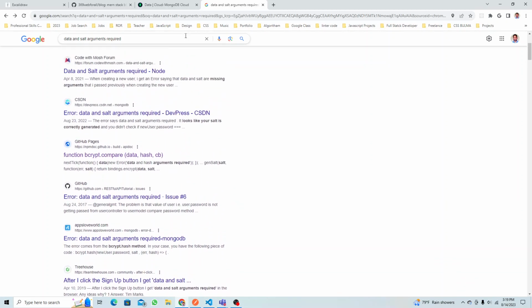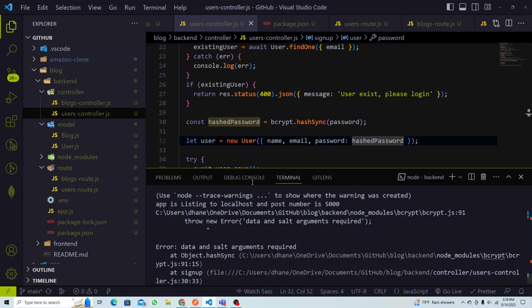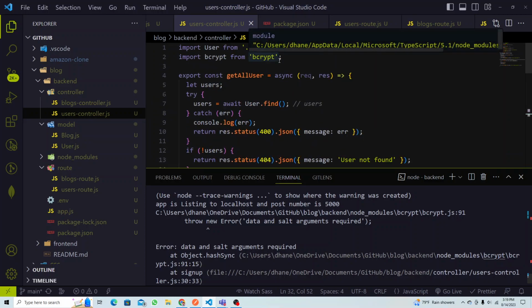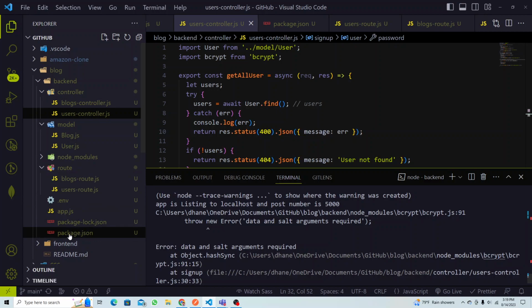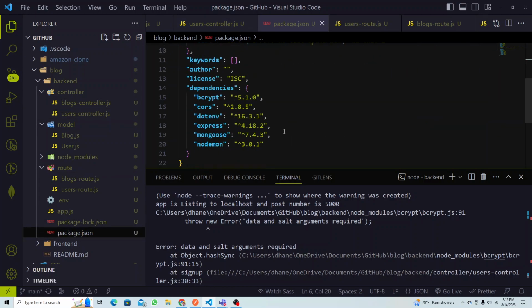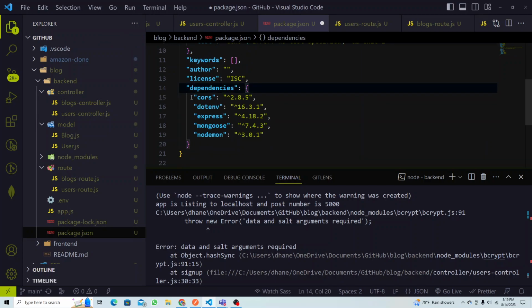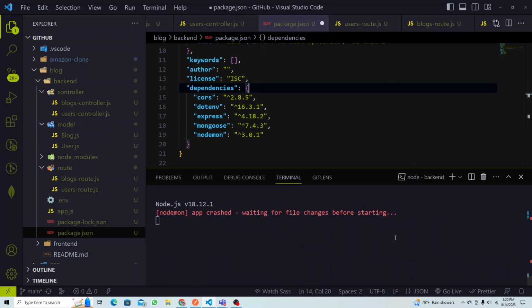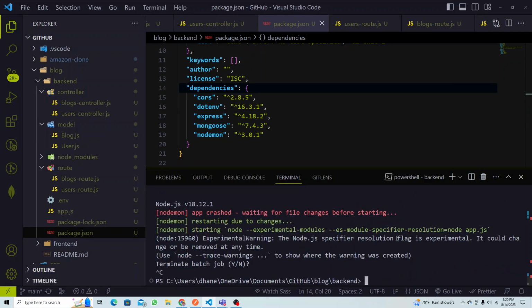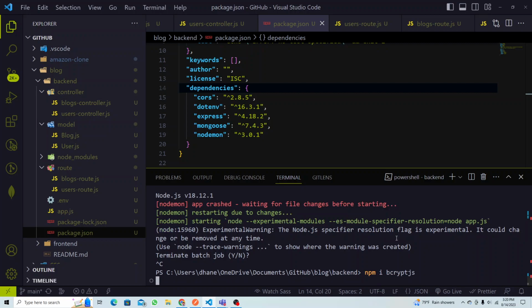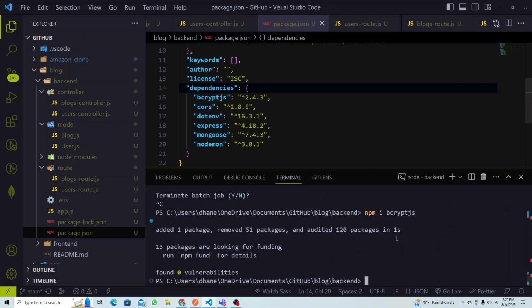Okay, I think I did something wrong, right? Let's see what I have added here. Bcrypt, package JSON, bcrypt, right? No, I believe this is not correct. npm install bcrypt.js. Yeah, this will be the better one.